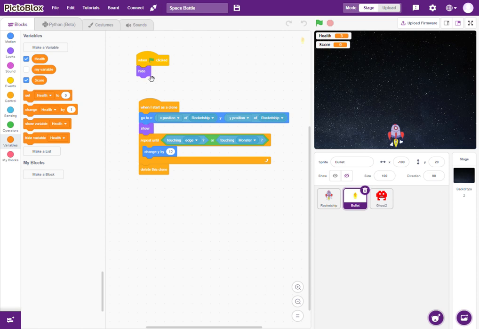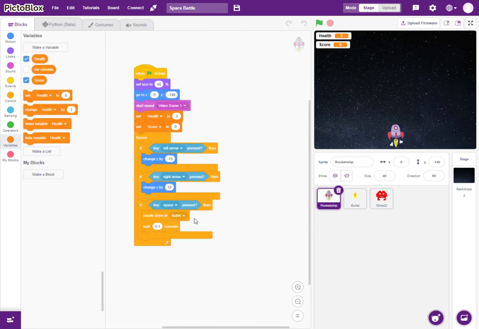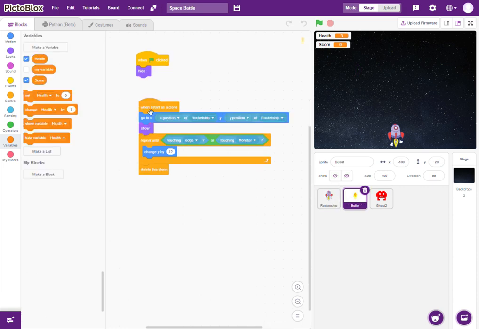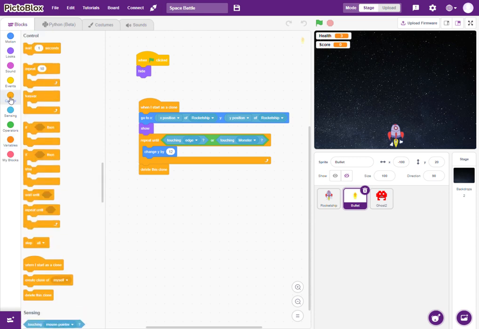First, I will hide the original bullet sprite, and you can see here, in the rocket ship, the create clone of the bullet. Then when the bullet is created, you can see here on the control block palette, the block when I start as a clone, which is when a sprite is started as a clone. It will have actions that we can make it do.